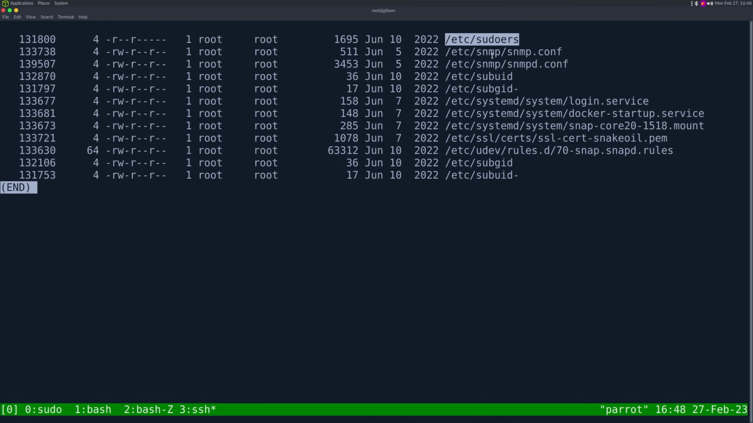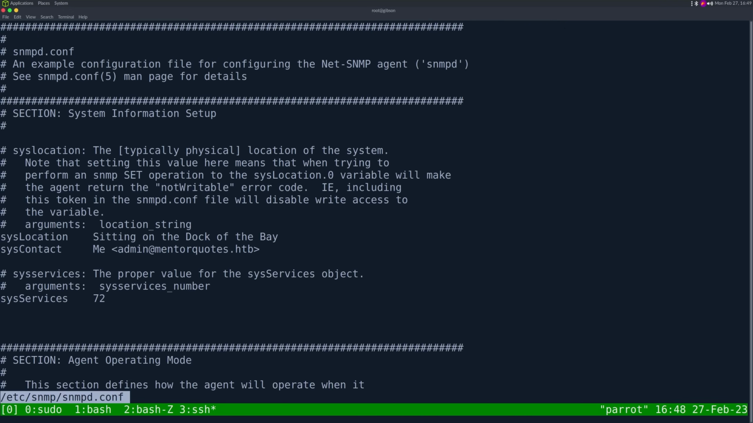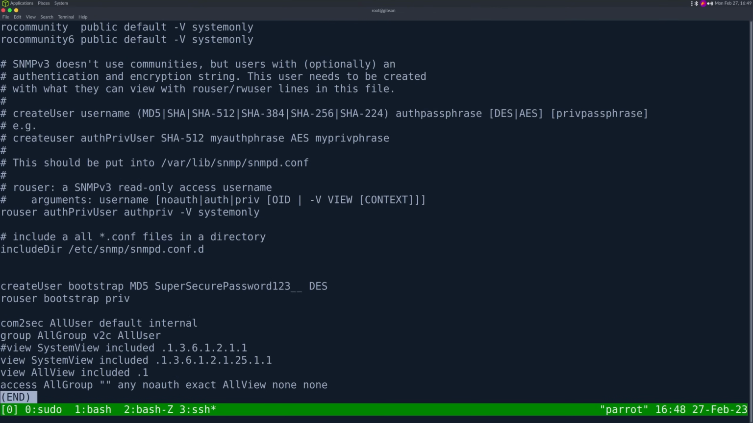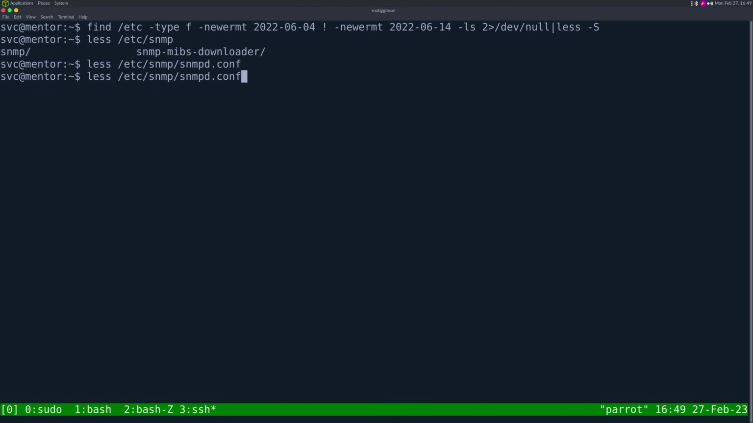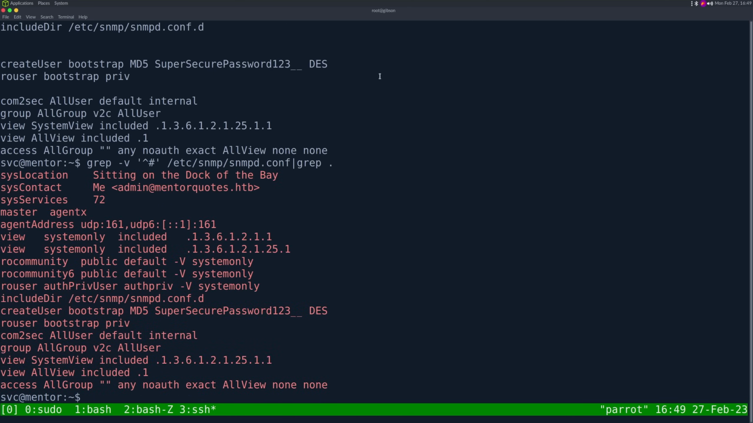So we see /etc/sudoers is modified. That's something we haven't tested, if we can run sudo on this box, I think. We also have the SNMP, and that's really about it. So I'm going to look at the SNMP. If we do a less on /etc/snmp/snmpd.conf, it is a relatively big file. A lot of the default things begin with a comment. So what I'm going to do is a grep -v to exclude everything that begins with a comment, and then I'm going to do a grep . to grep every line that begins with a character. And we can see the SNMP config.